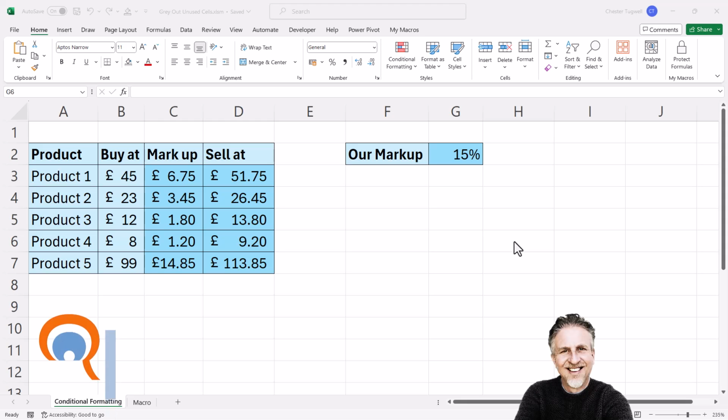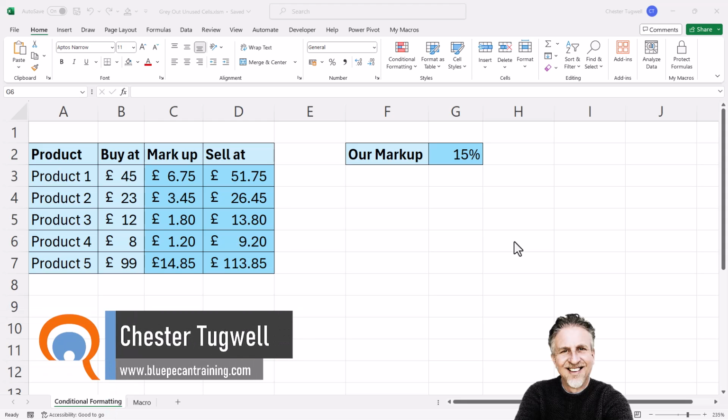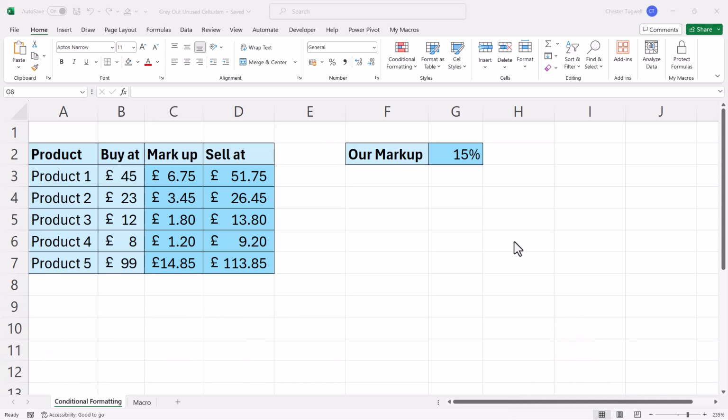Okay, you're in Microsoft Excel and you want to grey out unused cells. Now, I'm going to assume that you don't want to have to do this manually. You don't want to have to select all unused cells and then grey them out. You want some automated ways of doing this. Now, I'm going to show you two methods. The first uses conditional formatting and the second uses a VBA macro.